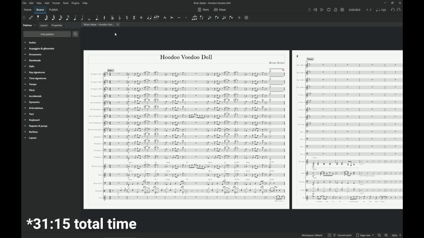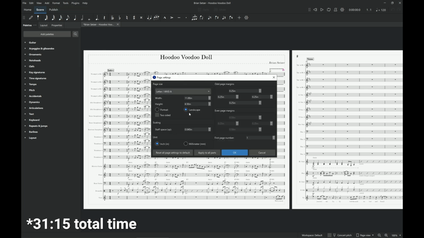I did find I had too many staffs and had to dig around a little bit, and I found the page settings submenu and was able to adjust the staff spacing, which honestly is kind of similar to Finale, which I do appreciate. It was easy to find and easy to adjust until it looked the way I wanted to.